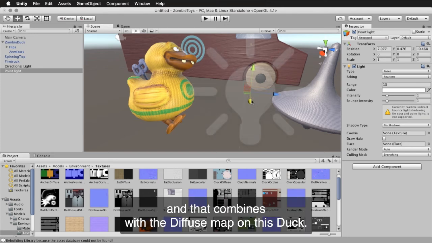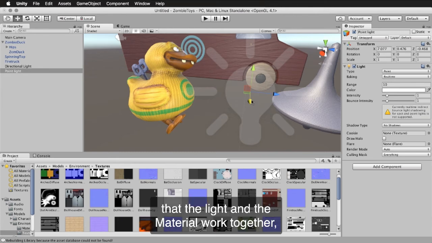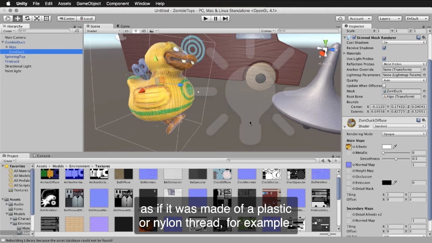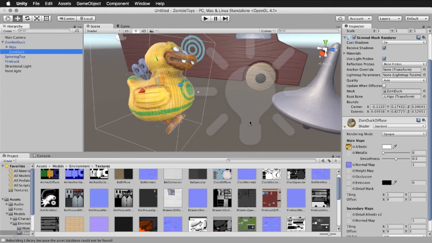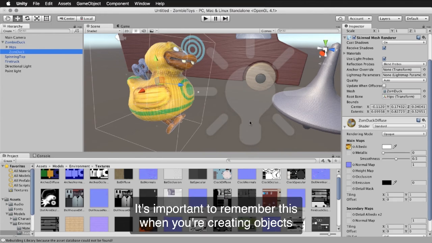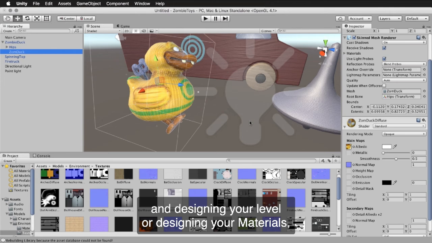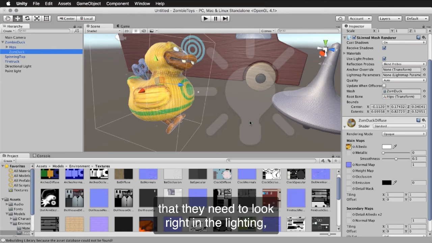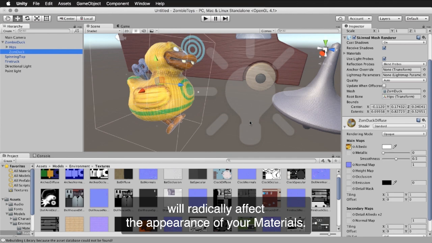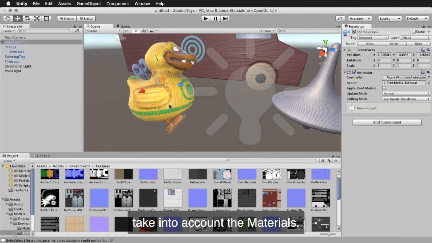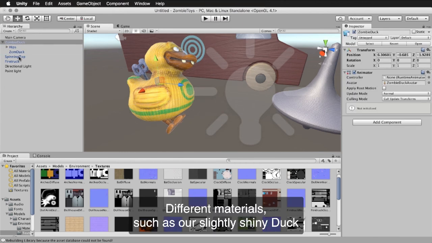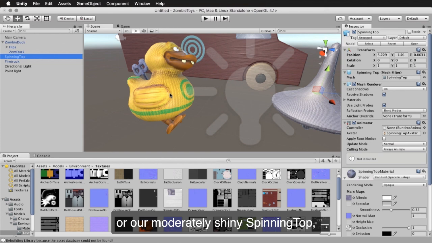We believe then, because of the way that the light and the material work together, that this is a slightly glossy stitched duck, as if it was made of a plastic or nylon thread, for example. This is just a quick example of lighting and materials working together. It's important to remember this when you're creating objects and designing your level or designing your materials, that they need to look right in the lighting, and that the way that the scene is lit will radically affect the appearance of your materials. Similarly, when you're lighting your scene, take into account the materials. Different materials, such as our slightly shiny duck or our moderately shiny spinning top, will react differently in different lights.